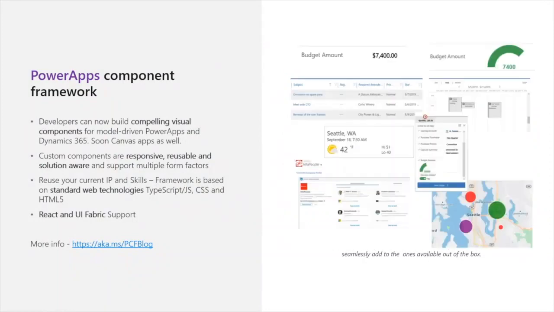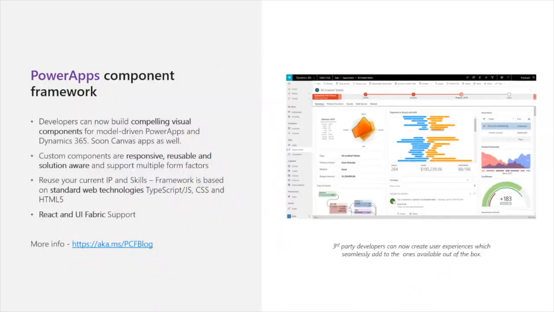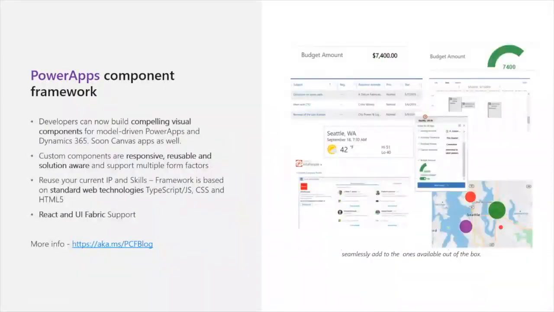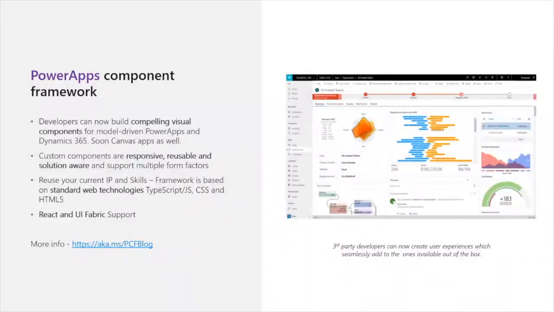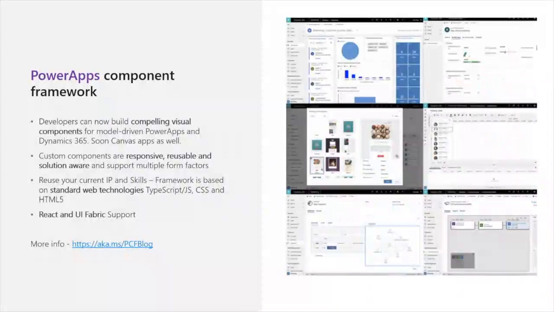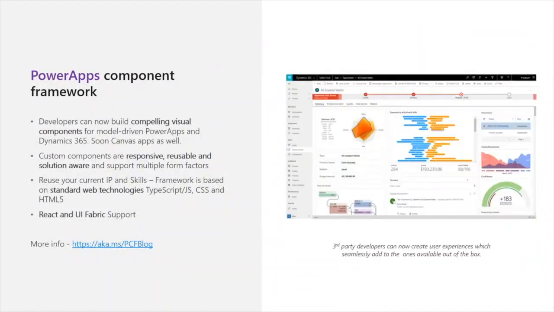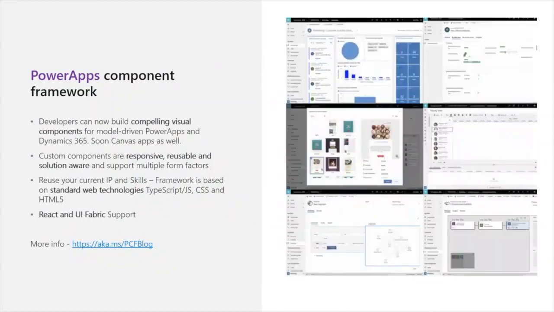I believe the Powerapps component framework in Canvas apps is already in preview, where you can start using these reusable components. Basically, these are custom components that can be responsive, reusable, and are solution aware as well. So you can transport these across different environments with your solutions. They support multiple form factors.